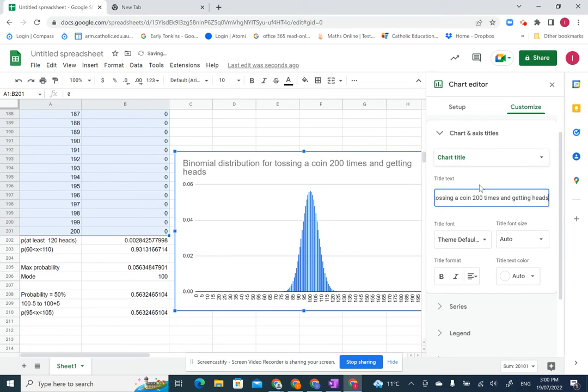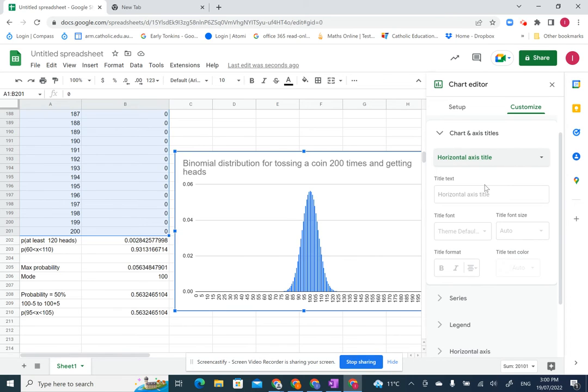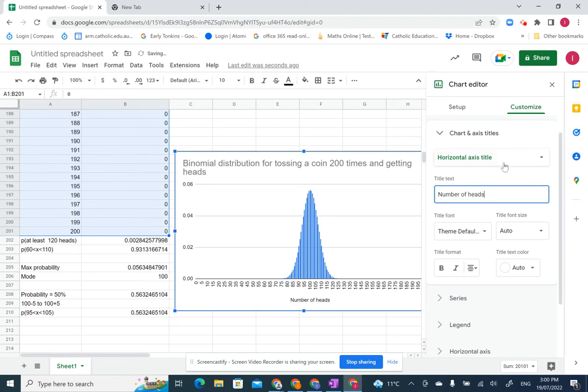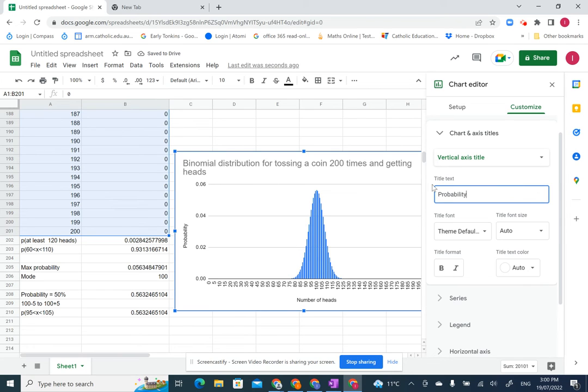So there's that. Now, I don't want the chart title, I want to label the axes. So the horizontal axes, that's the number of heads. Okay, there they are. And now I want the vertical axes. So let me get the vertical axes. And there I want probability. And then I'm going to get rid of that.